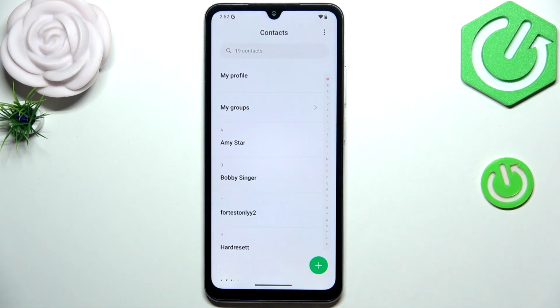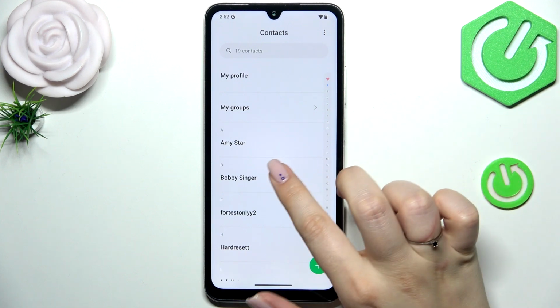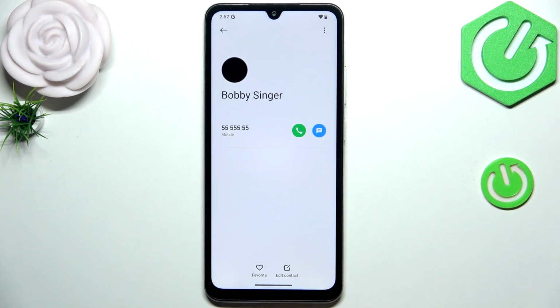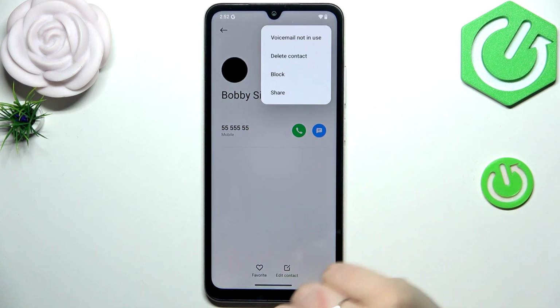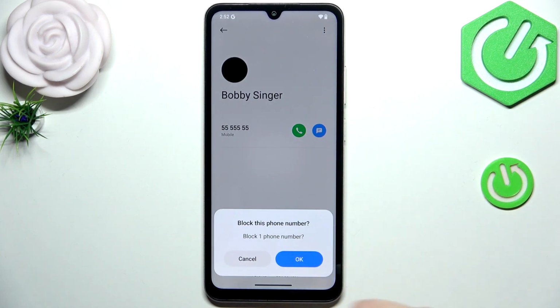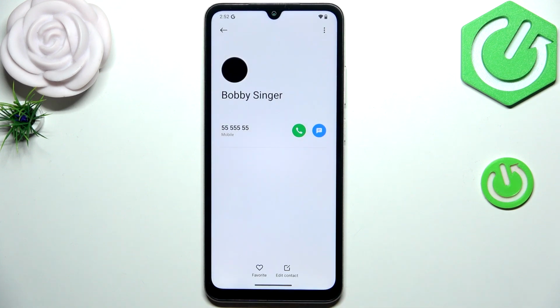So let's start with opening your contacts and finding the contact which you'd like to block. So for example, this one. Now let's tap on this three dots icon in the right upper corner and tap on block. Your device will ask you if you really want to do it, because you will no longer receive any incoming calls or text messages from this number, so just confirm it with OK.